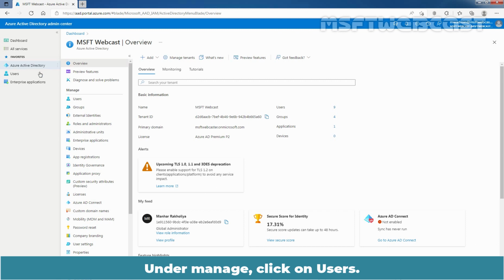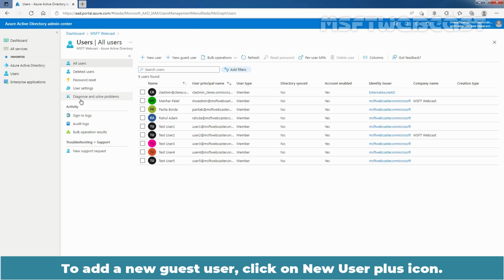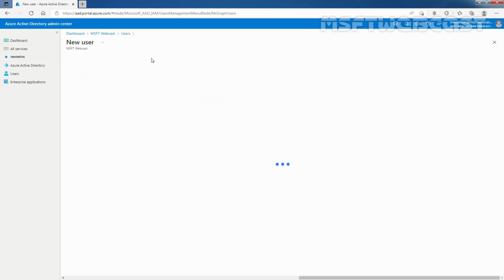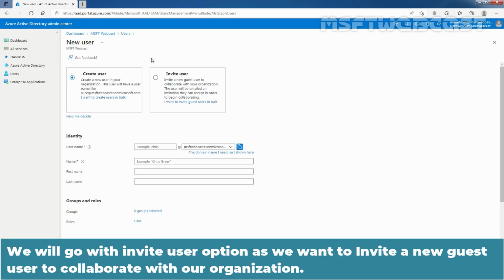Under Manage, click on Users. Here, you can get the list of all the users and guest users in your Azure Active Directory. To add a new guest user, click on the New User plus icon. You will have two options here. We'll go with the Invite User option as we want to invite a new guest user to collaborate with our organization.